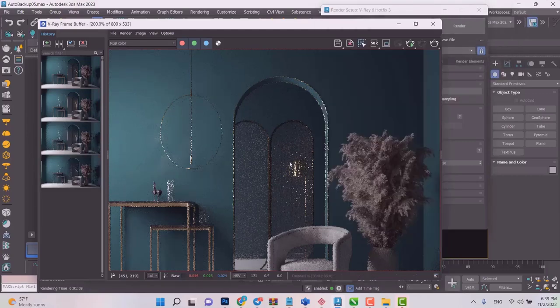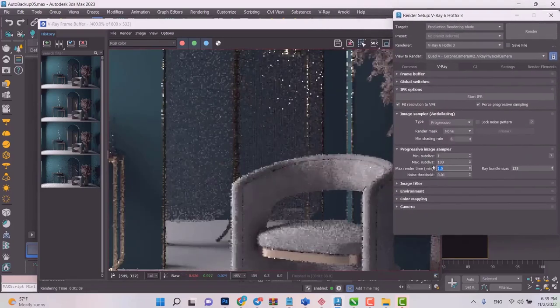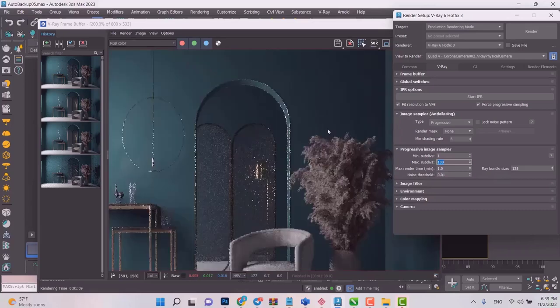1 minute has passed and this is what we get. See, the render is kind of noisy and not high quality at all, and it's because it could not reach 100 max subdivisions because of the time limit that we imposed on it. So it probably reached like 2 or 3 or maybe 5 max subdivisions for that render to finish.